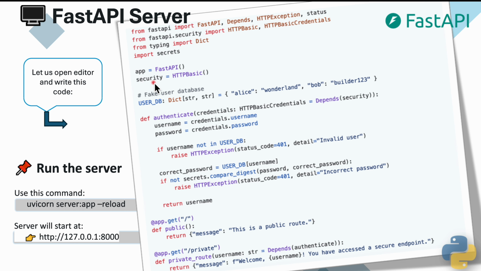Here you see HTTP basic security. The security is pushed to depends. Inside depends I have passed this security, so these security credentials have to be filled. Somebody needs to pass them, and this authenticate is also being called inside this private route. So you can have n number of routes in your code, and under all of them you can always put username: depends of authenticate. So immediately this authenticate function will be called and the code will be executed.